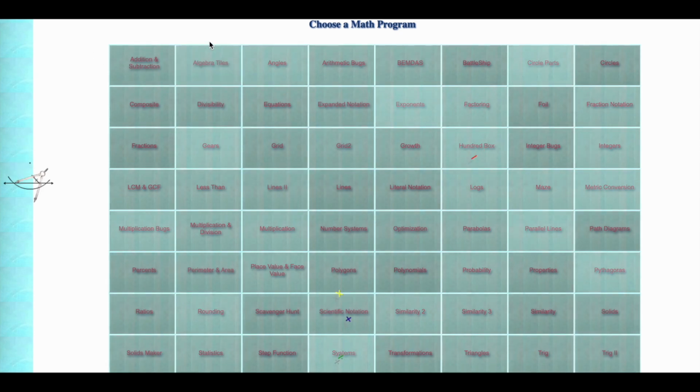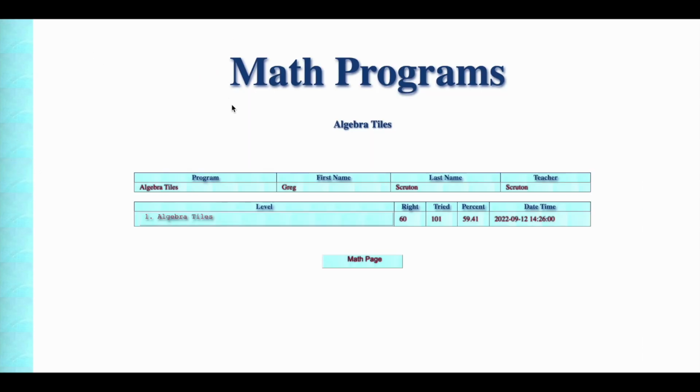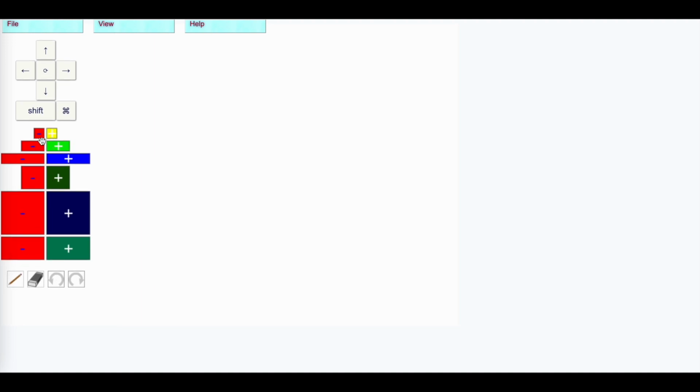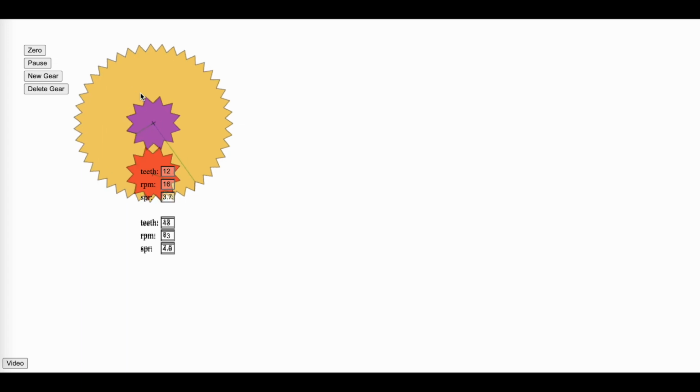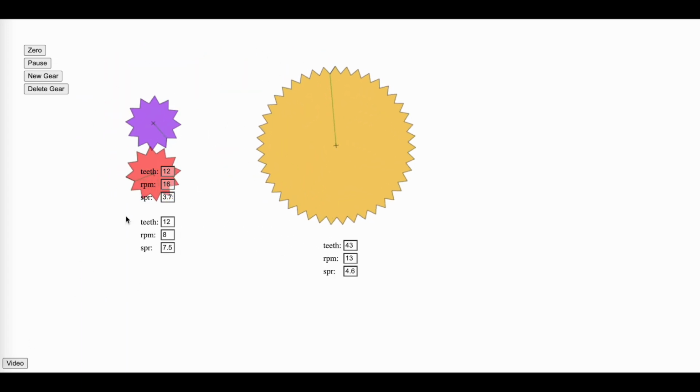Most of the programs are learning programs. Some of them are tools, like Algebra Tiles, which allows you to do integer addition, polynomial multiplication, and stuff like that. If you're curious about this, you can go to the Algebra Tiles and check out the help video, which will show you all about that program. This is a tool program as opposed to a mastery program. The other tool programs are Grid 1 and Grid 2, and Gears. You can learn about the gears by going to the gear program and clicking on the help video.